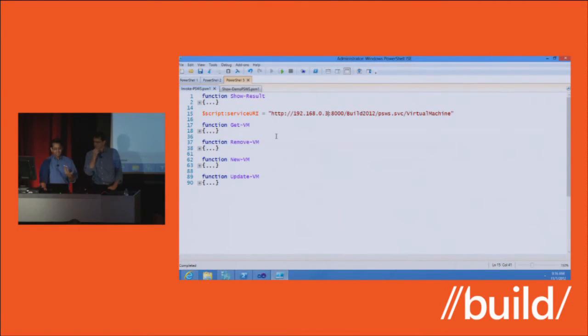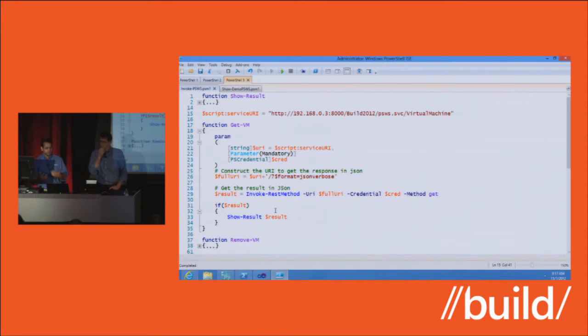And then apart from PowerShell Web Service, where you have to write JavaScript, you can use the built-in stuff that comes with PowerShell, and that is called Invoke-WebRequest. So here is a function where we have parameterized it to say, whenever somebody calls Get-VM, this is what we'll do. We'll call Invoke-RestMethod. We have a URI, we have a credential, and we are doing a get method query on it. And these things will work from PowerShell as well.